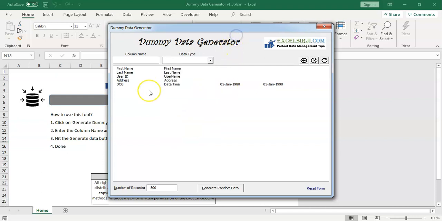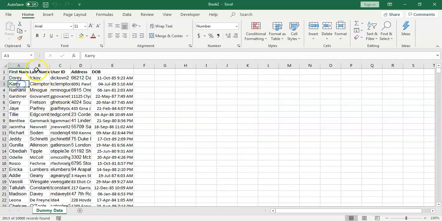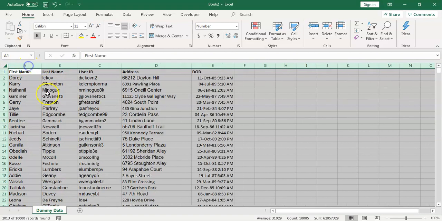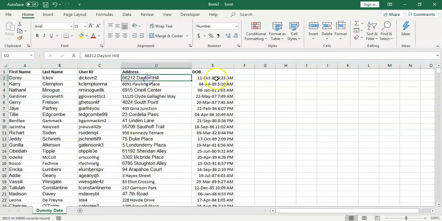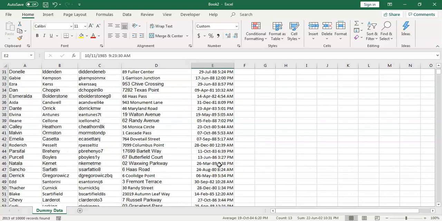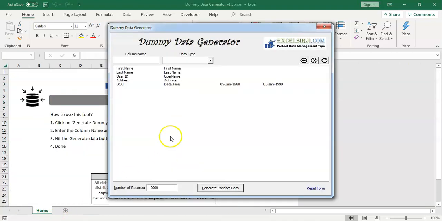So let's say these are the ones that we are looking for, and this time we need something more. Let's say 2000. Let's click on generate. So we have got the confirmation. You can see first name, last name, and their user ID, their address, and the date of birth that we mentioned; according to the range, it has come. So like that, this dummy data tool can be used to generate dummy data.